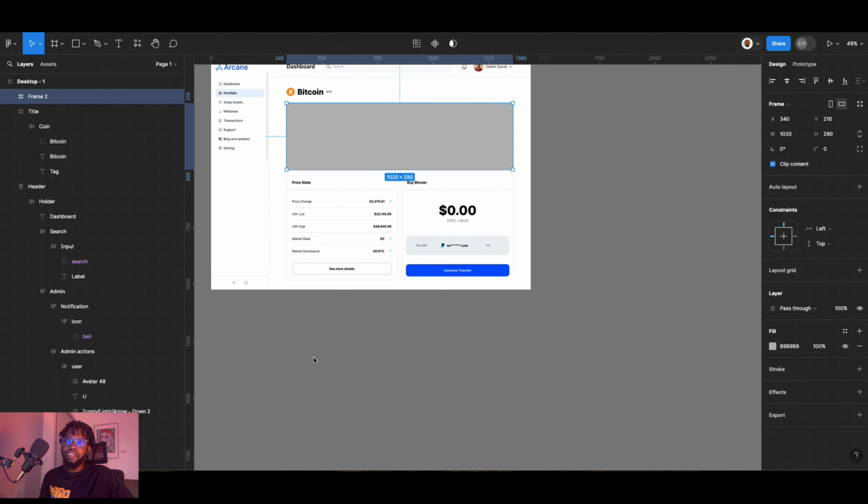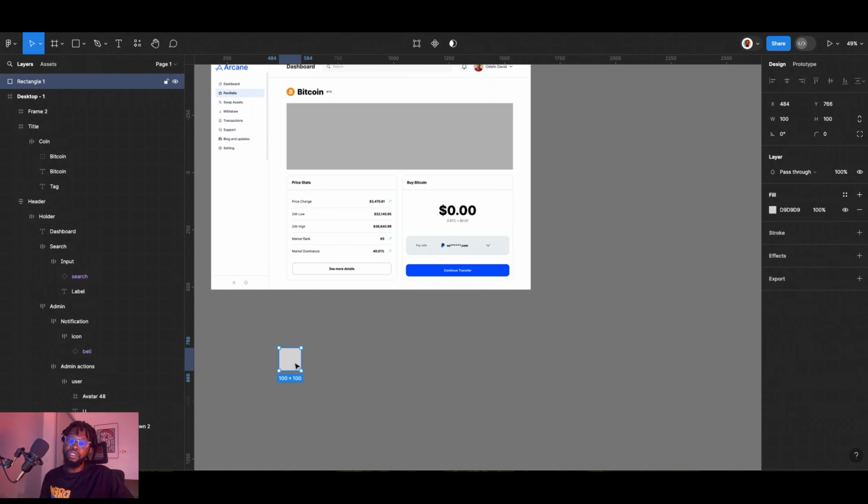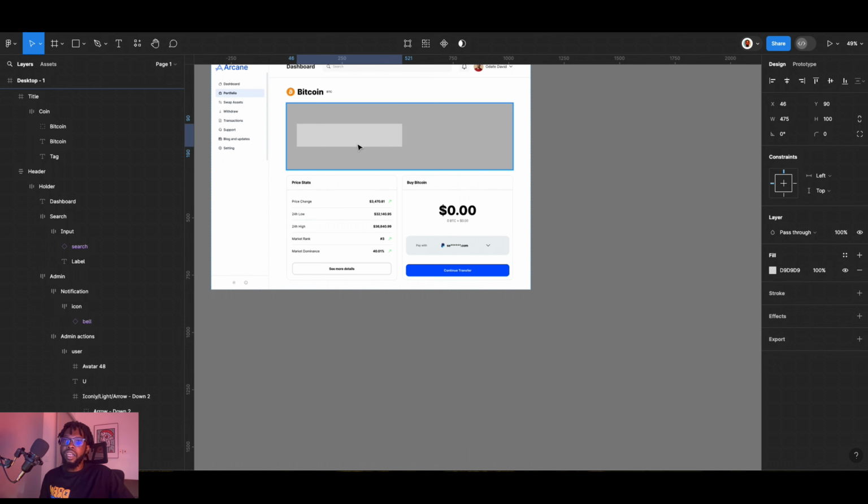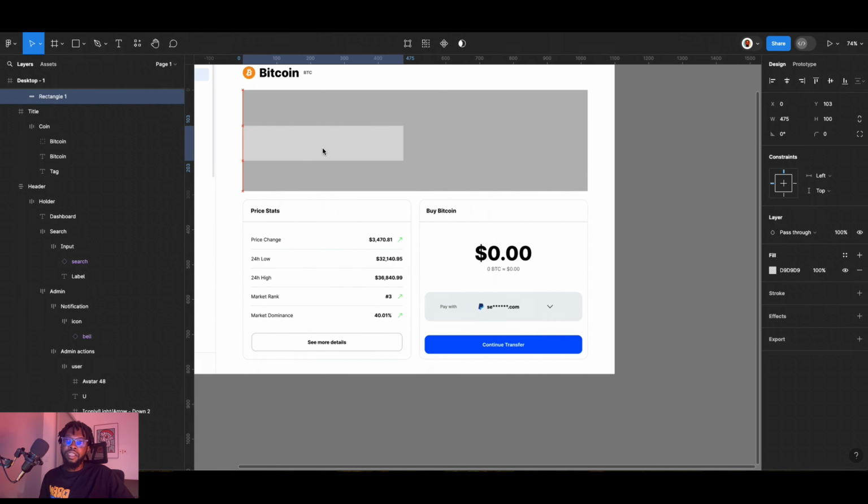So the first thing you need to do is start drawing your graph. To draw my graph, I'm going to hit the R button on my keyboard, which is the rectangle. So I draw a rectangle, and I bring my rectangle into this frame. You'll see why I'm drawing the rectangle. A line can work too, but because some people are completely new to Figma, I'm going to be using a rectangle to make this work. Lines can be a bit more complicated for newbies to Figma.